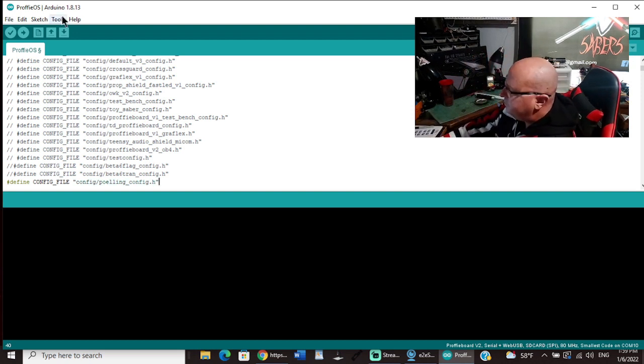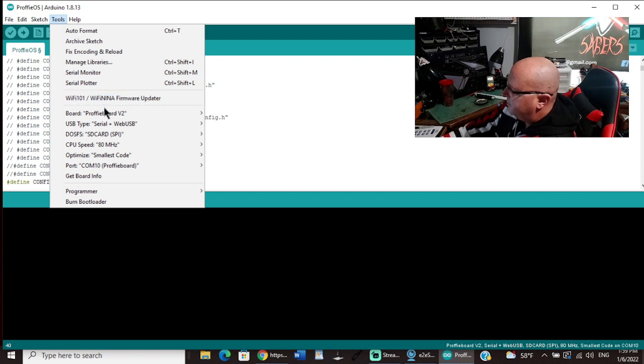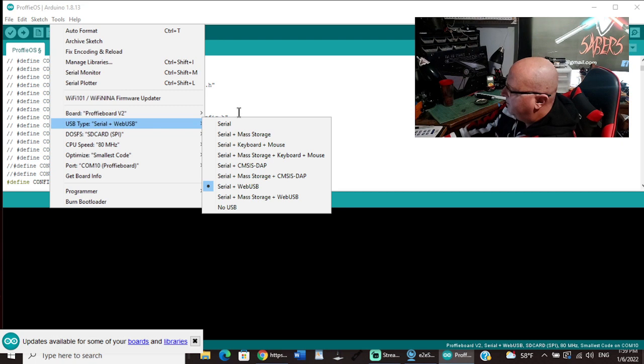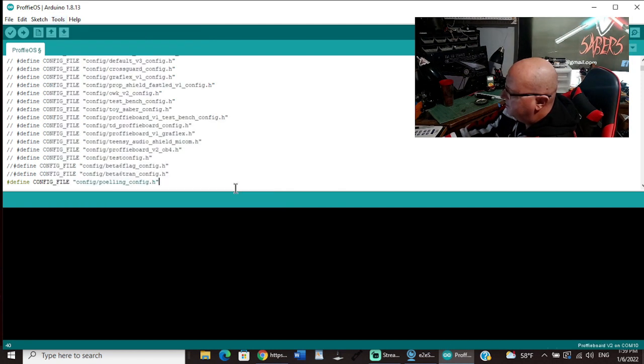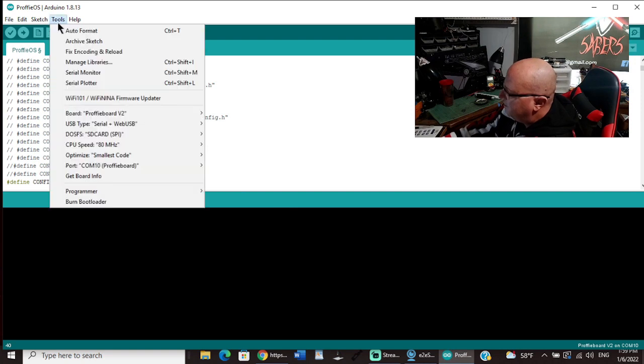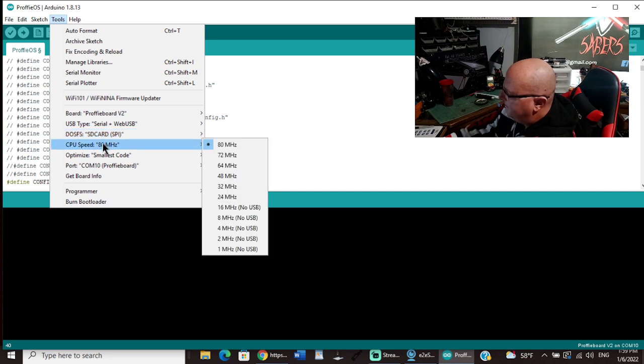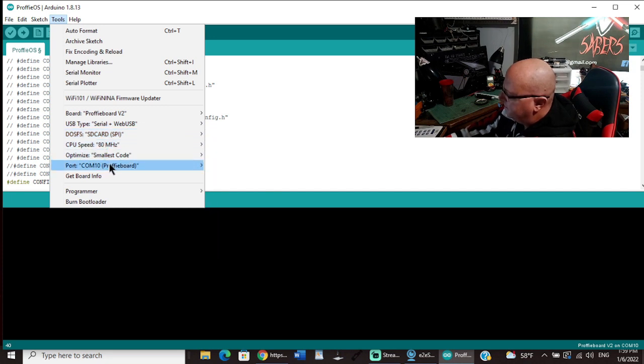Now, on Tools, we're going to scroll down and select the Proffieboard you have. I have V2, so that's right. Now, it used to be we were programming serial or serial and mass storage. Now I think what's important is you do serial and WebUSB. You can do serial and mass storage and WebUSB, but I have access to the SD card on the saber, so I'm just going to go serial and WebUSB. Then leave all this stuff: the DOSFS is SPI, the CPU speed, and leave that there, smallest code.